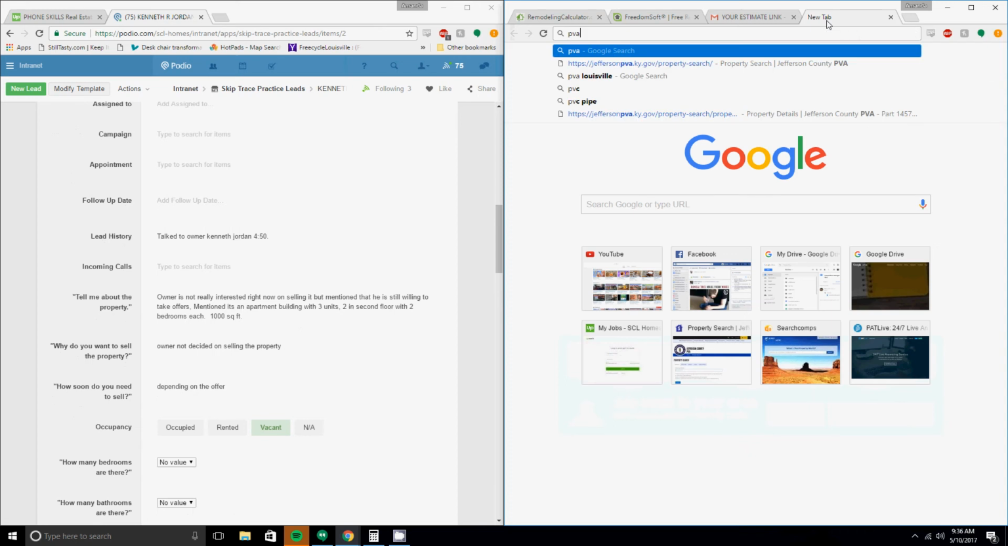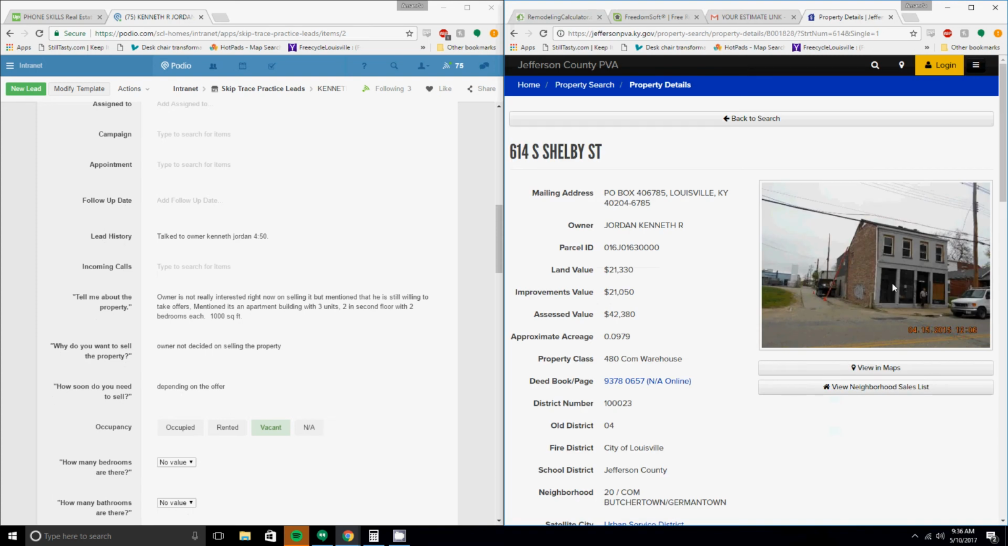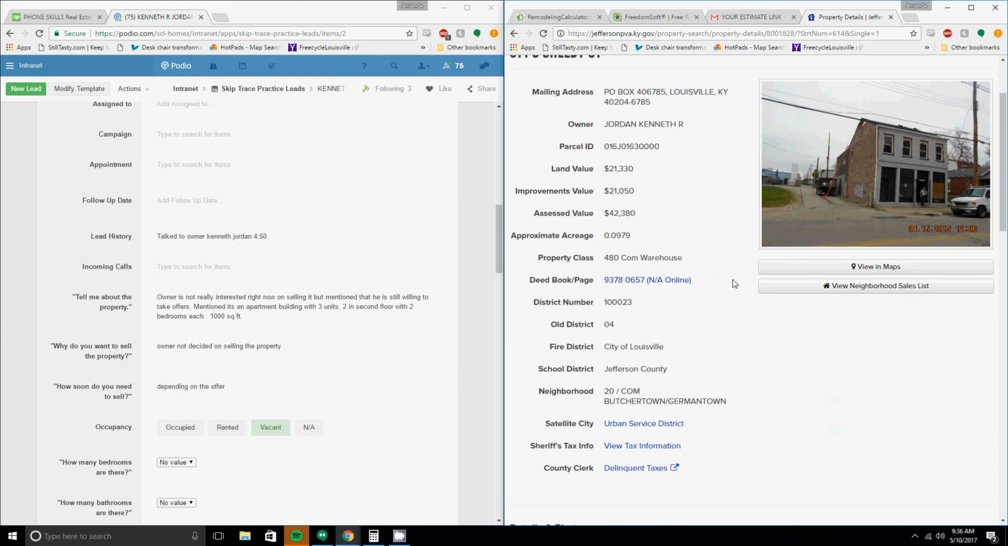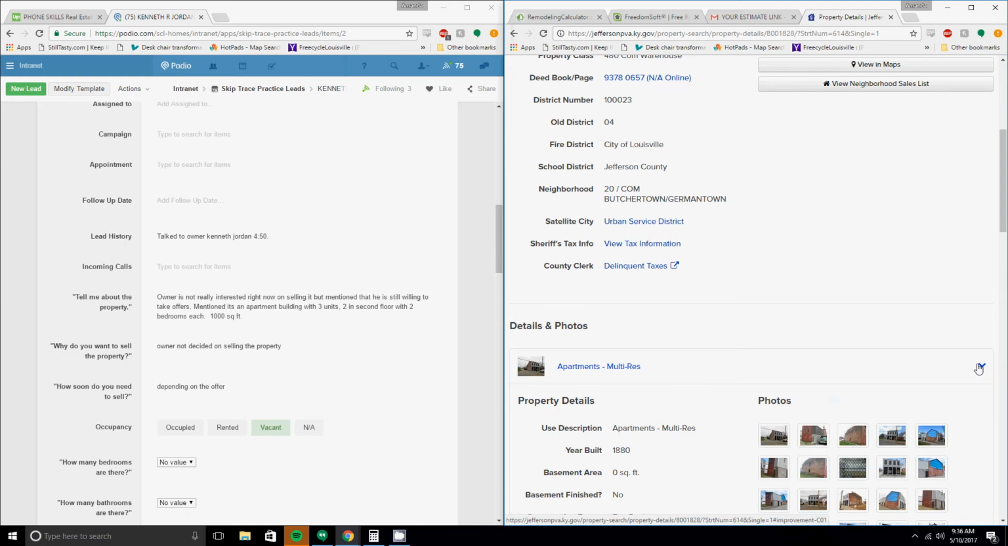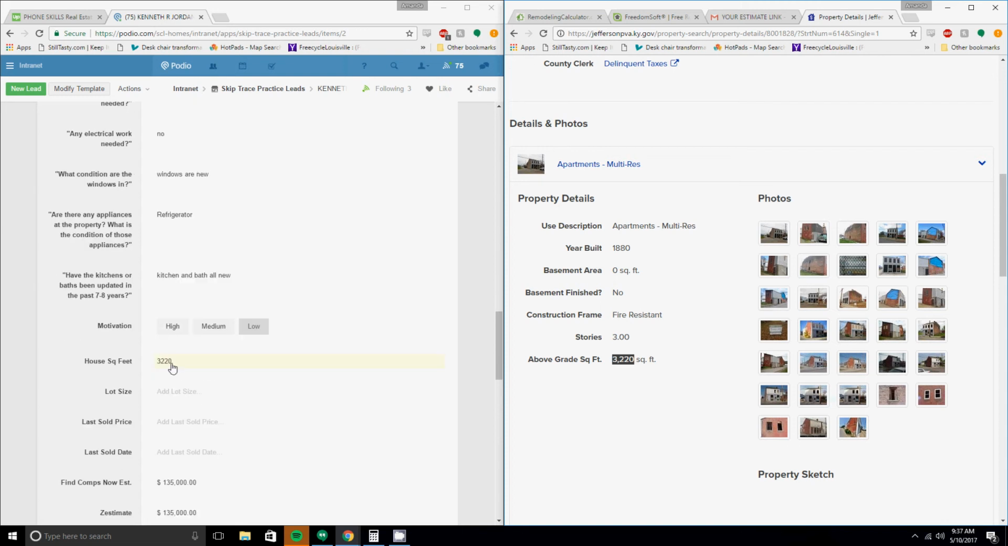Here it is. So we'll go to the PVA website and put in the address. Okay, so here is the property. What we want to look for in here is the details in the photos. So drop down that box, and in here is some very valuable information. So we see the stories, we see the square footage, some basic information. But here is a good number on the amount of square feet in the property. So I went ahead and changed it to that because you need an accurate square footage if you're going to estimate the repairs on the property. So go with that. And the stories is also going to be important as well. But we'll get to that in a second.